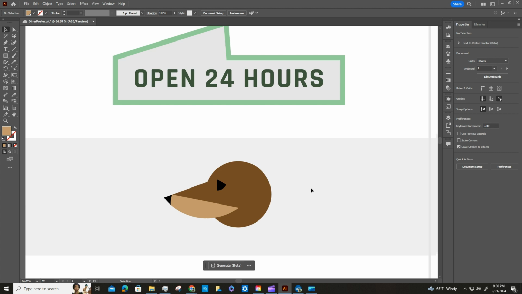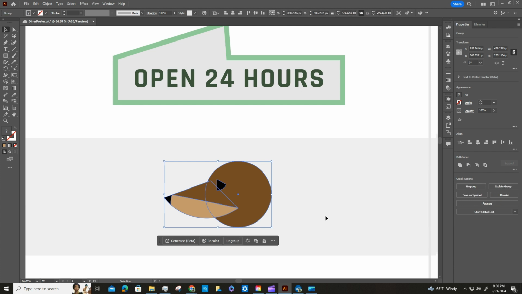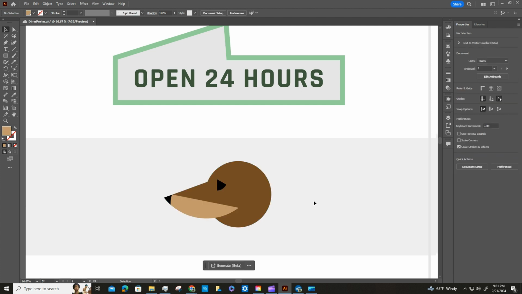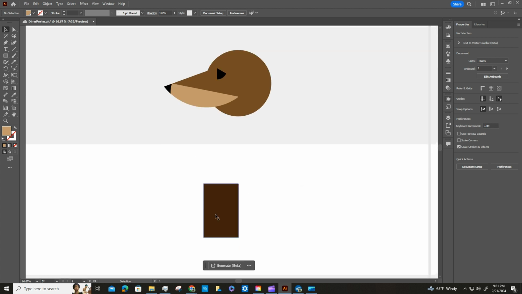All right. So next thing we're going to do is we're going to go ahead and select all these and then group them. That's going to make our life easier. If you scroll down a little bit, you're going to see this brown rectangle. This is going to be the ear for the dog head, and we're going to use the erasing tool.